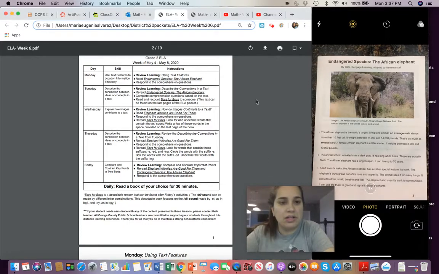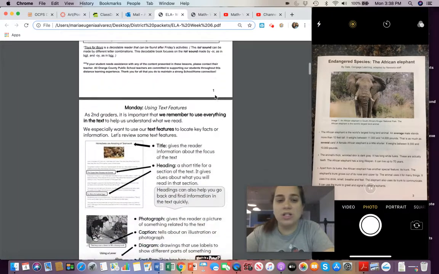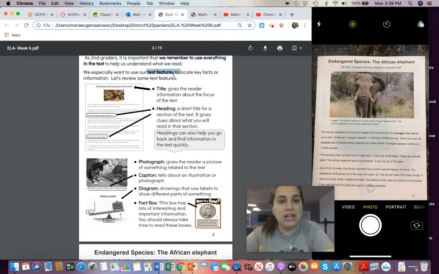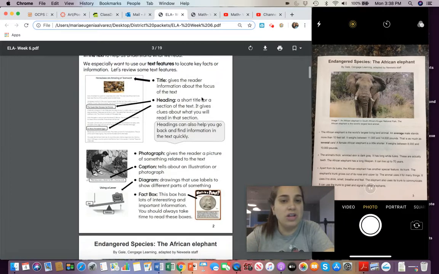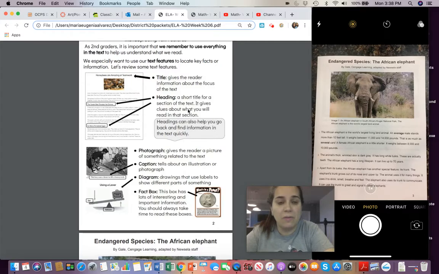So today we're going to continue reading nonfiction and focusing on text features and how they help us understand information or unknown words, tricky words, and find really important details. We especially want to use text features like it says right here to locate key facts or information. For example, the title gives us information about what this is going to be about, giving you a clue of the main idea of the text or what the author wants you to learn about.